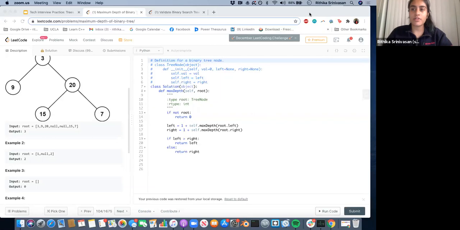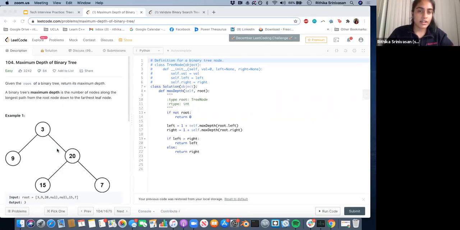Okay, awesome. So the first problem that I had y'all work on was the maximum depth of binary tree.